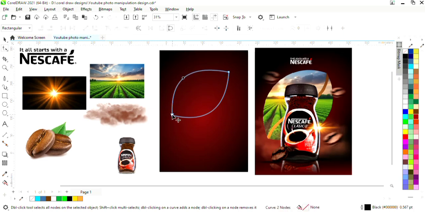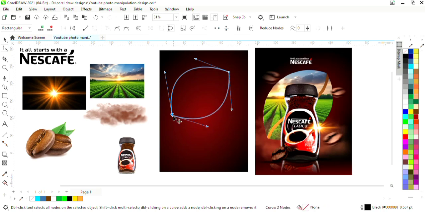Now to adjust this, you simply click on the ending knots to have these two directional knots for you to easily adjust the shape as per how you want it to be. Alright, great.